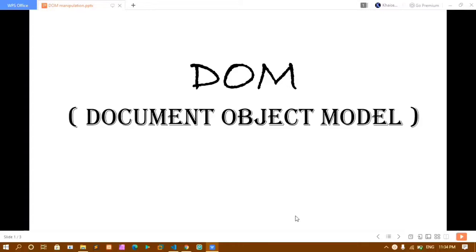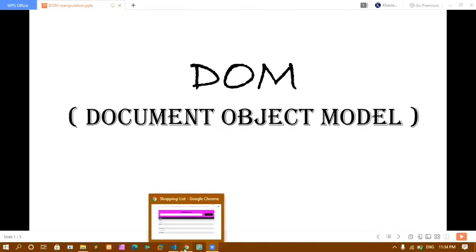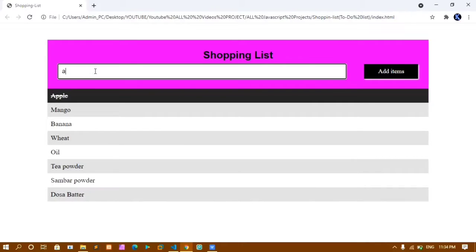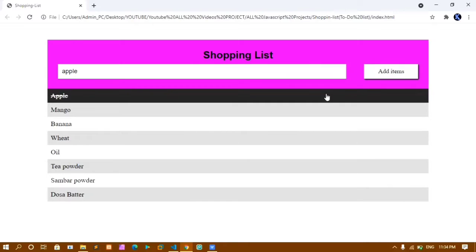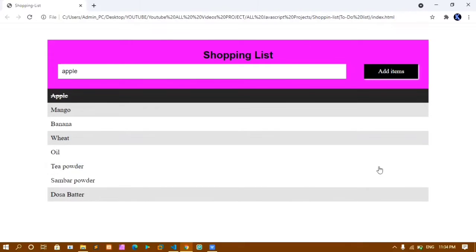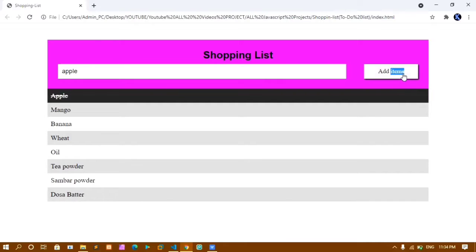When we use JavaScript in our website, DOM plays a very important role, that is our Document Object Model. Using this concept we can add, modify, delete data from our website. Suppose I'll just show you an example. I have just created one simple to-do list and this is only using HTML and CSS. Now if I want to add some data here and click on this add button, I can't add. Using only HTML and CSS we can only give the structure and the styles to our website. We can't make it interactive.